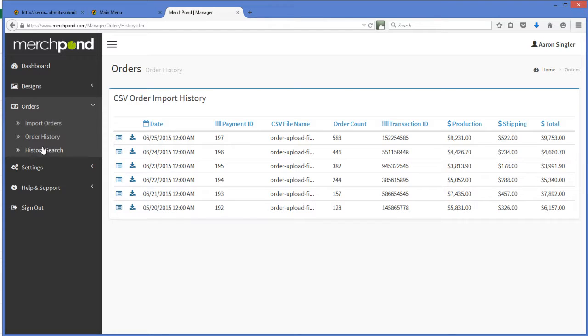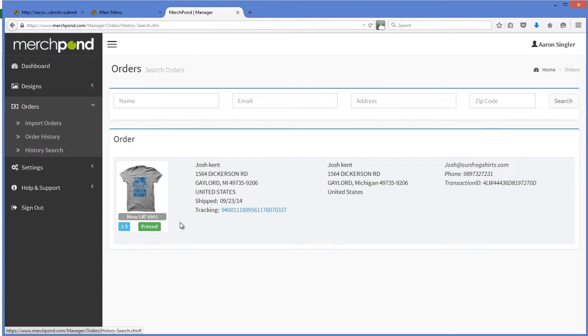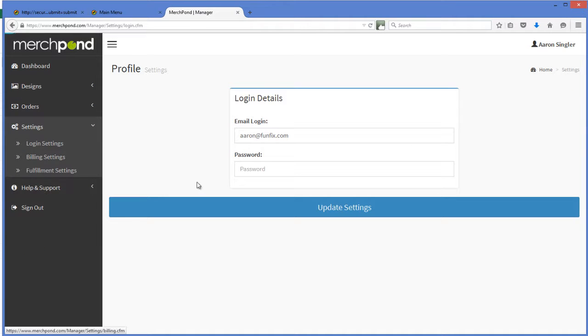that you paid. Your order history is simply to allow you to search for a customer by name. It will show you when that customer shirt was ordered, when it was sent, its status, tracking numbers, all that kind of good stuff for you to play customer service if you need to. Moving on to settings, login settings are pretty straightforward. Just let you change your settings to get in.